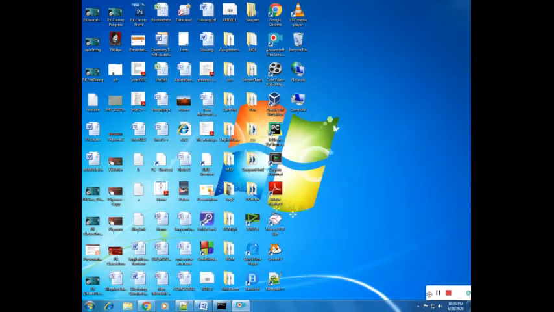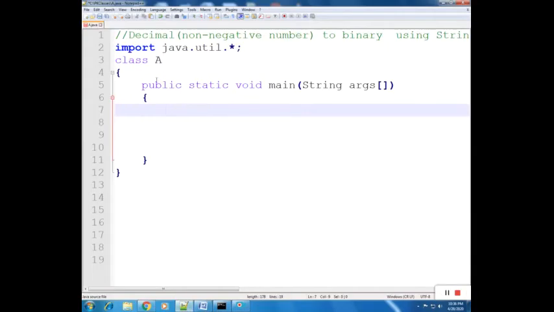Hello friends, in this session we are going to write a program to convert decimal to binary. Let's start.